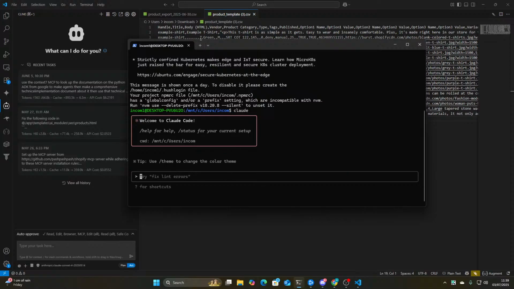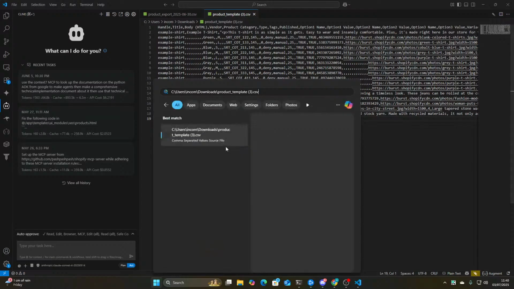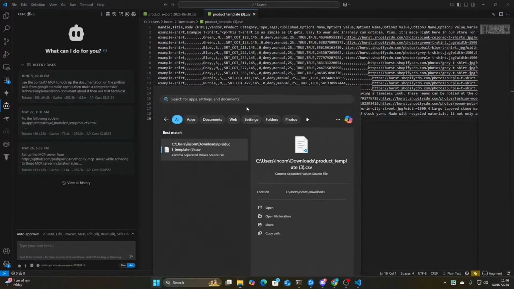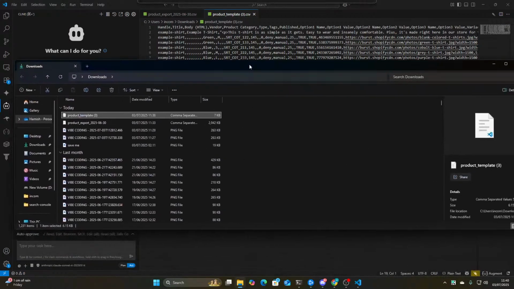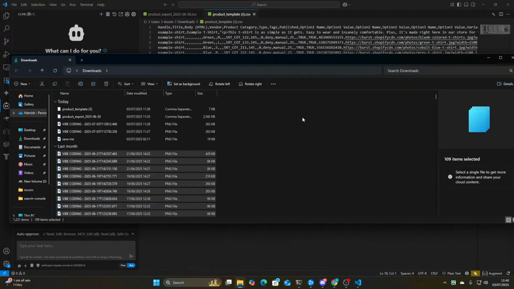Okay, so we're on Claude Code here. So we need to put these in the same folder real quick. How would I go about doing that? Let's see. Okay, they're in downloads, so that's actually kind of easy.